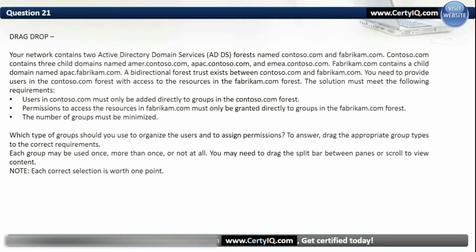Question 21. Drag and drop. Your network contains two Active Directory Domain Services forests named contoso.com and fabrikam.com. Contoso.com contains three child domains named emea.contoso.com, apac.contoso.com, and emia.contoso.com. Fabrikam.com contains a child domain named apac.fabrikam.com. A bidirectional forest trust exists between contoso.com and fabrikam.com. You need to provide users in the contoso.com forest with access to the resources in the fabrikam.com forest.